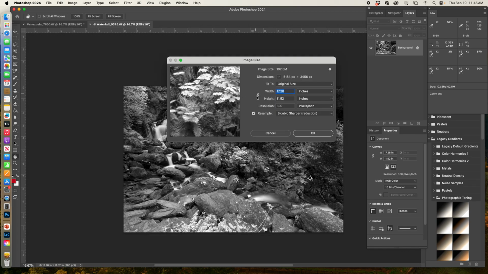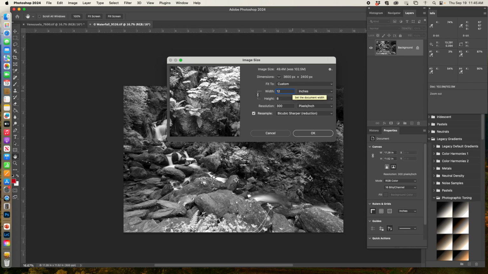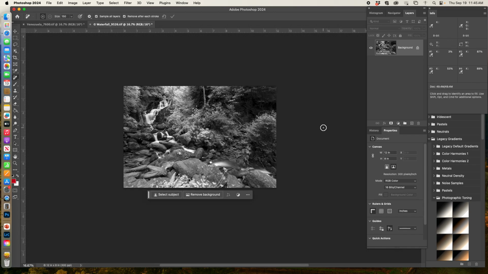But if for some reason this isn't locked, that shows lock. So this is locked when it connects them, when you see these lines connecting them. Whatever happens to the top will happen to the bottom. So when I change the width, you see the height automatically change. If they're unlocked, then it's just going to squish the image, which is obviously bad. So, okay, now we've resized our image.